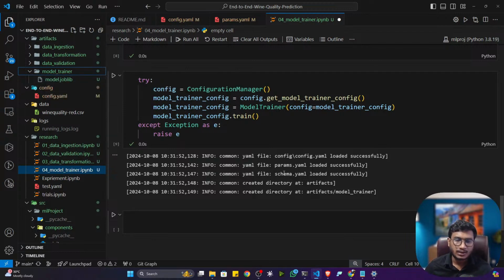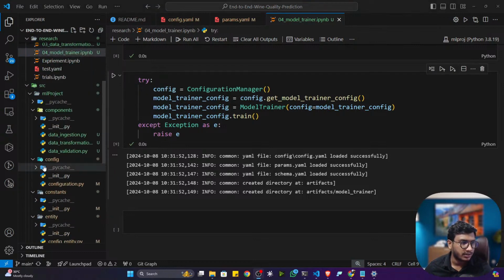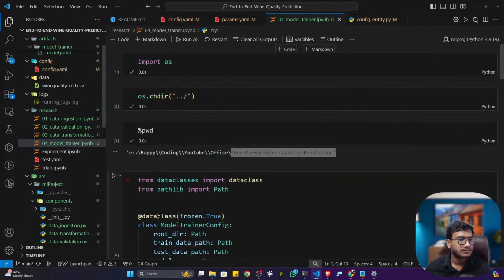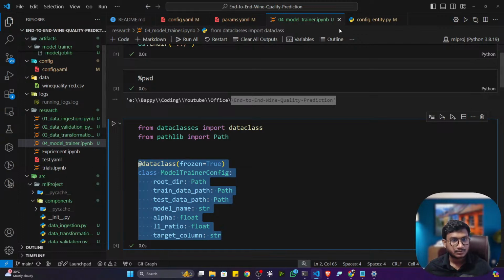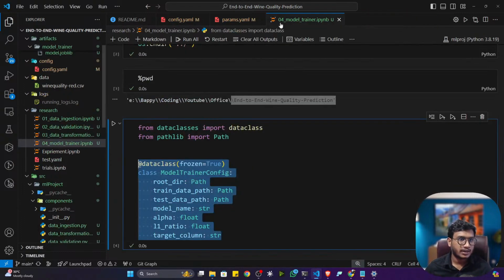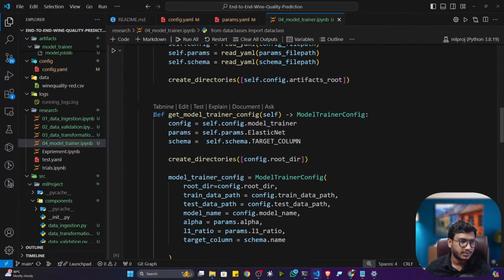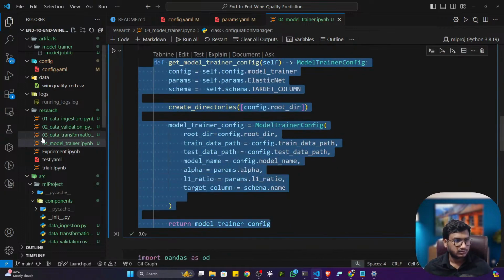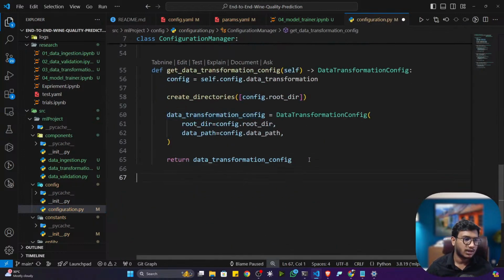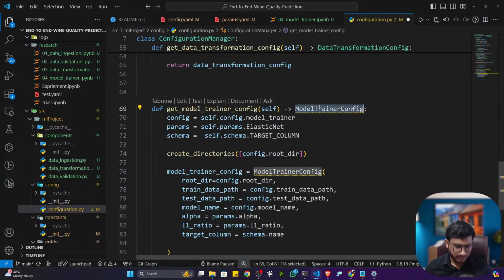Now let's try to convert this code into modular code. To convert it into modular code, first of all, let me define the configuration. So entity, sorry, I have to define the entity. Let me open the entity. I'll copy the entity from here. This is my entity. Then after that, I also need to prepare my configuration manager. Let me copy this method. I'll open up my configuration.py, and after data transformation, I'll add it. Now I also need to import this model trainer config.